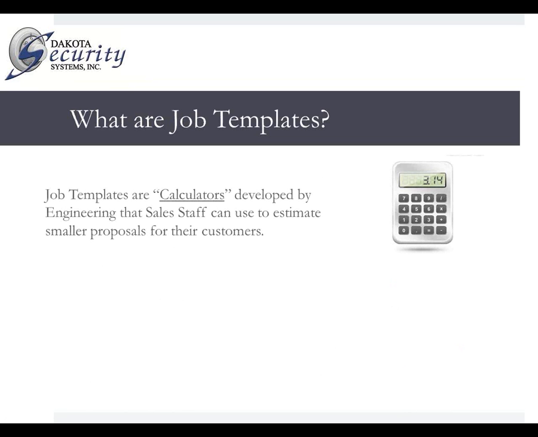Job templates are calculators developed by engineering that sales staff can use to estimate smaller proposals for their customers. Now, there are pros and cons to using job templates. The pros are accurate parts list development, baseline for labor estimating, and they're easy to use.